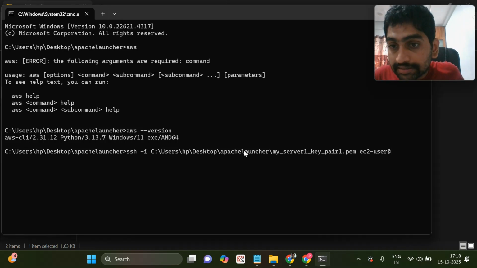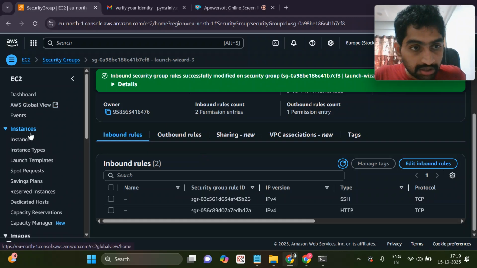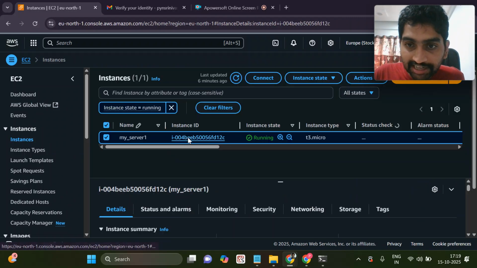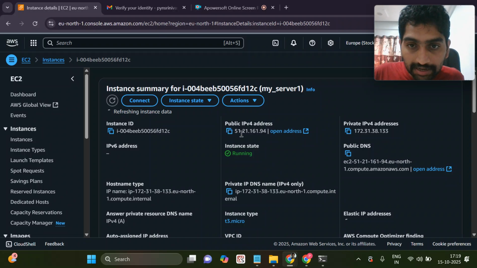So what does this ec2-user mean? Here I will go to my instance, I will tell you. Go to instances, go to this instance ID, and copy this public IP address.